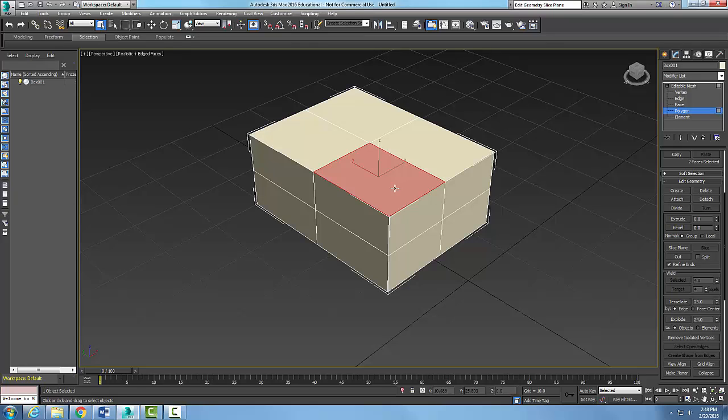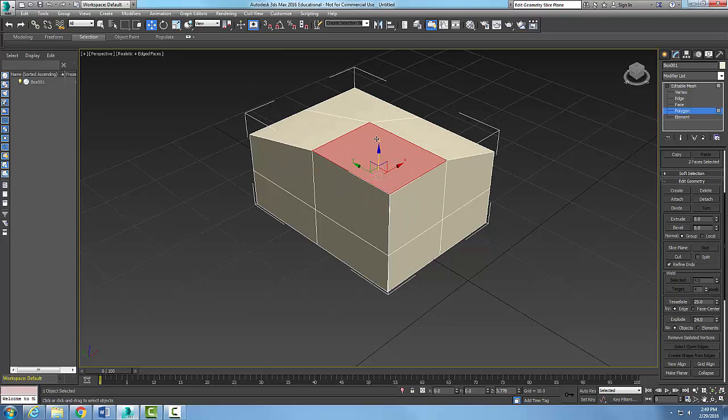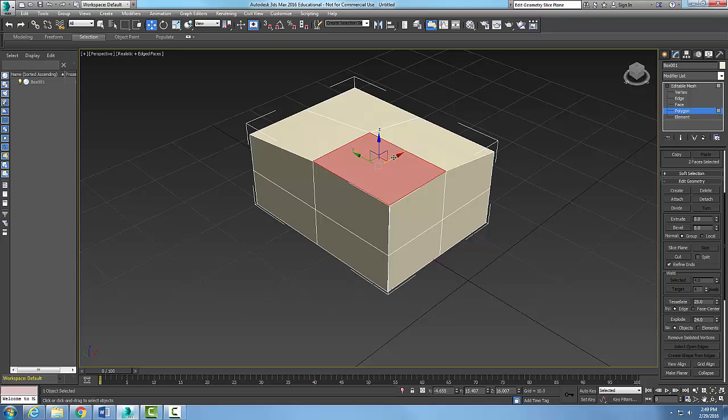Next, to edit them, I have a couple of choices. If I come up and I do select and move, all right, so now I can move this object by pulling on the move gizmo, okay? And so I can stretch things around very easily.